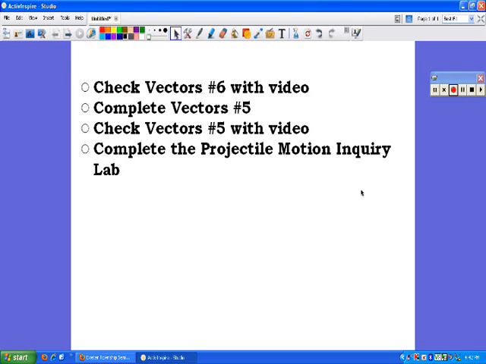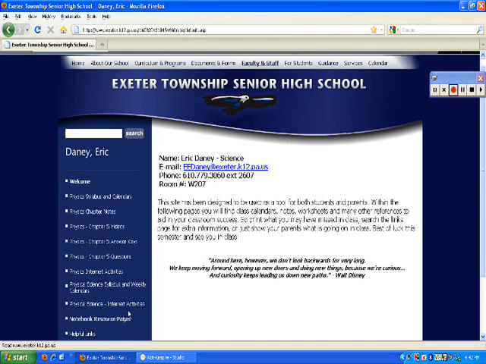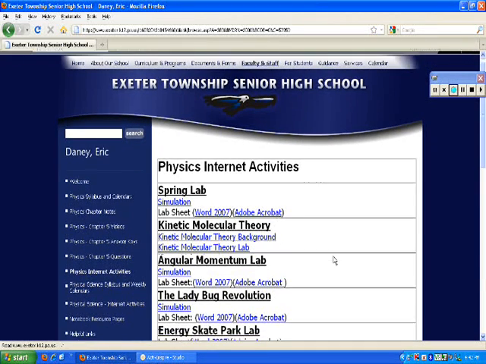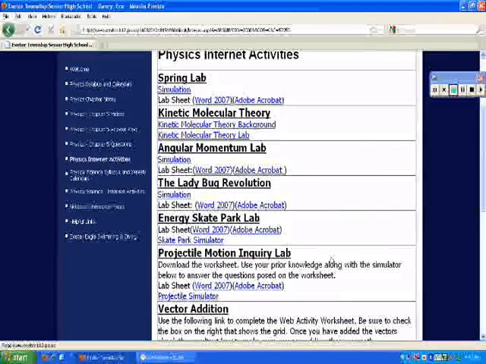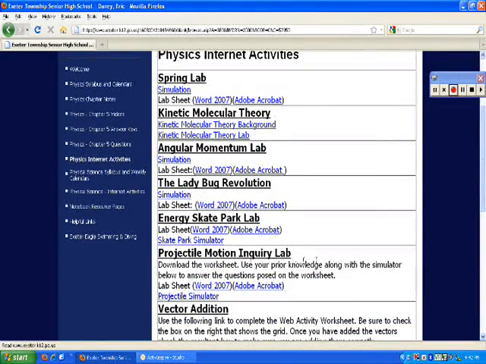This is a basic lab that we can do online, again, as we've done with some of the others, that will allow you to investigate projectile motion in a variety of different circumstances. It can be found under Physics Internet Activities, and if you scroll down towards the bottom, you'll see where it says Projectile Motion Inquiry Lab. You do not need to download or print out the lab sheet. This has already been provided for you.